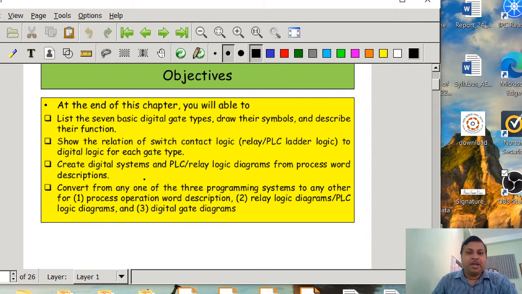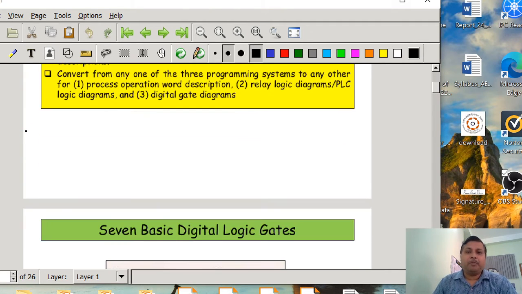It means that if the process operation word description is given, then we can develop the equivalent logic diagram or PLC ladder diagram or digital gate diagram. Or suppose a digital gate diagram is given, we can find the equivalent ladder diagram, or if the ladder diagram is given, we can find the equivalent gate diagram. So we want to see how these are related, because this will clear your concept to develop the logic for a complicated process.